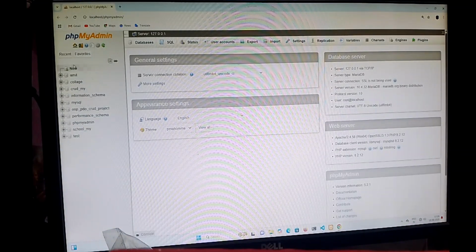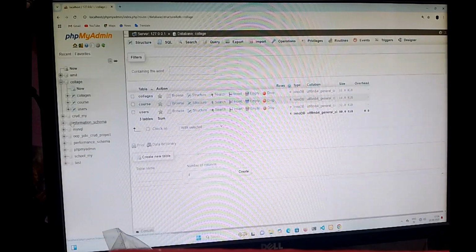Just start. See, here is my college database and here are the two tables, colleges and course. Under colleges you can see the structure. I am using ID, college name and course ID. Course ID is basically used like a foreign key. It is compared to the course table: this course table ID is compared to this ID and stores the course ID.